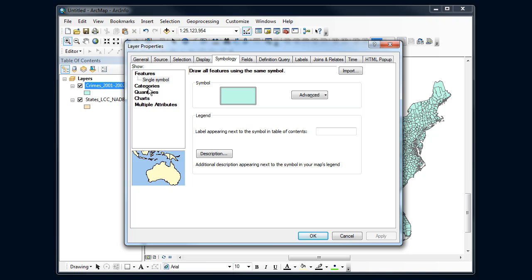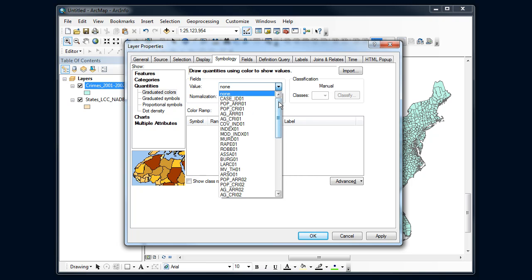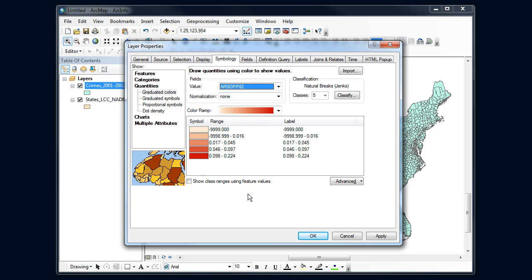Now, over here on the left, I've got different options for how I could symbolize that. I've got quantity. We're talking about different data scales. This is a ratio data scale. So I'm going to have a quantity that I'm going to use. And a basic choropleth map is almost always this graduated colors. So I'm going to pick a value field that I'm going to use. That's what this value is. I'm going to go down to my arsons per person. It's asking me if I want to normalize it. It's already normalized by population, so I don't need to normalize by anything there.